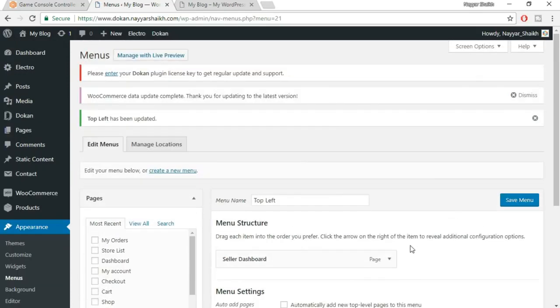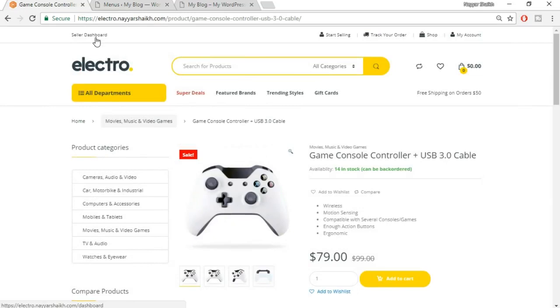Okay, so basically if the seller is logged in, then he will be redirected to the dashboard. But if there is a new seller and he clicks on seller dashboard, he won't see the dashboard, obviously, because he has not signed up for the website, but he'll be redirected to the my account page, where he will have to create a new account, which is very important.